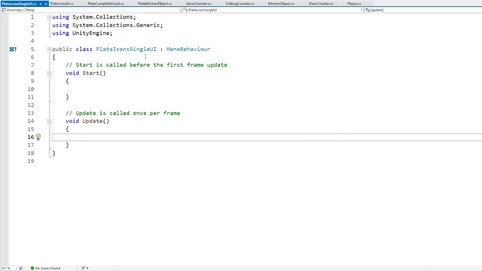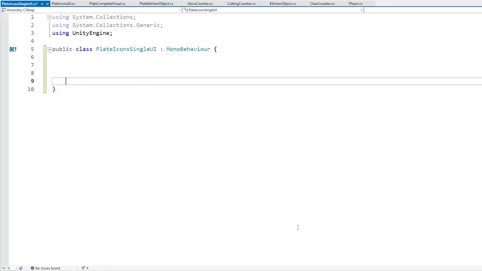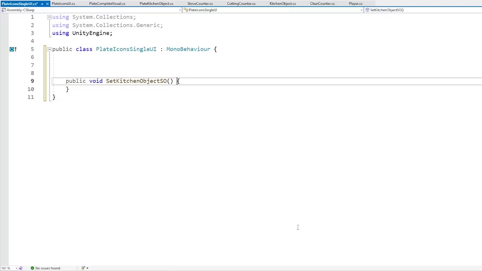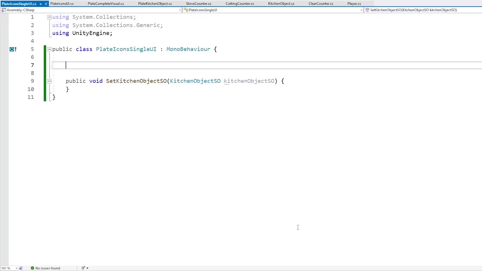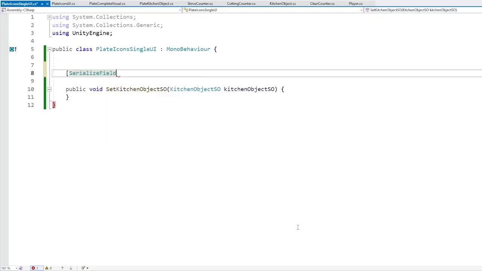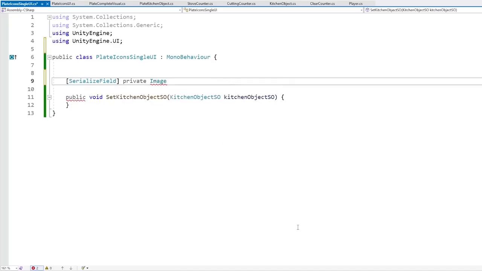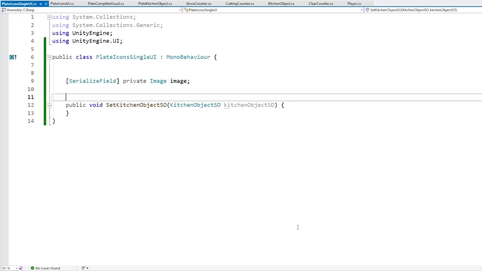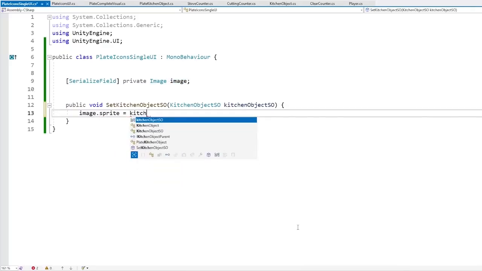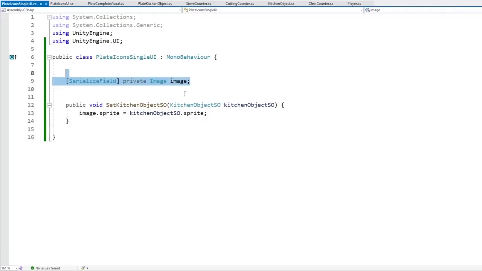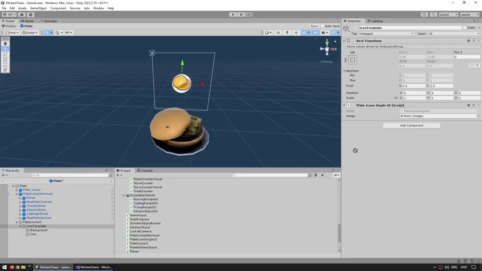Okay, let's open. Now over here, let's basically just make a function to set a kitchen object SO. So public void, let's call it set kitchen object SO. And we receive a parameter of type kitchen object SO. Okay, great. So then we need to set the image. So let's just go into a serialized field, private of type image, which is inside UnityEngine.UI. So for the image, we have a reference, and then we set the image.sprite, go into the kitchen object and grab the sprite. Okay, so all we need to do is drag this reference. So over here in our template, let's drag the icon image.